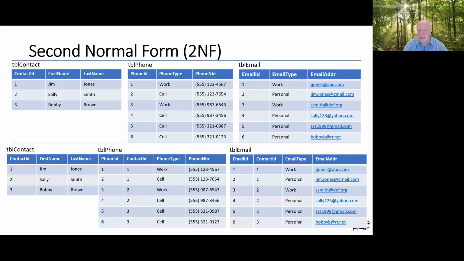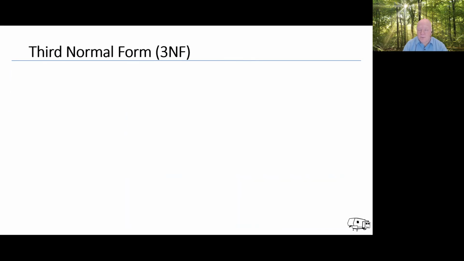So this contact ID number 1 says it's the primary key in the contact ID table. And then we did the same thing for the email, where we broke that out so that here, for example, contact ID 2 is a foreign key back to the contact ID, primary key number 2. But we can still do better. So let's take a look at the third normal form.